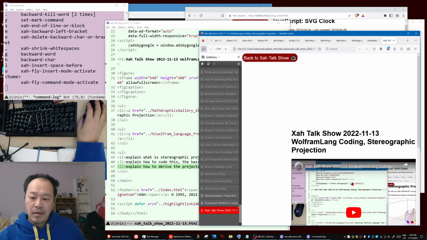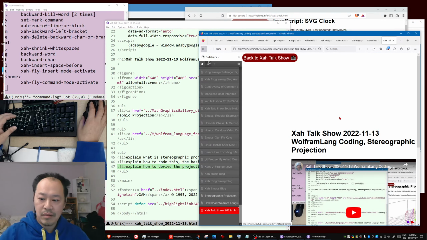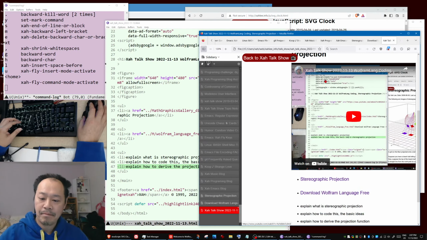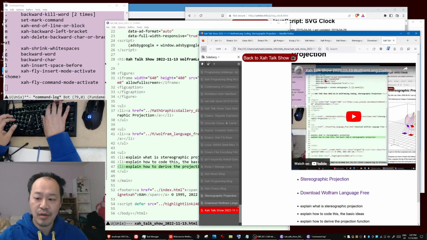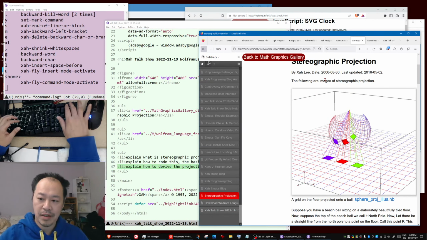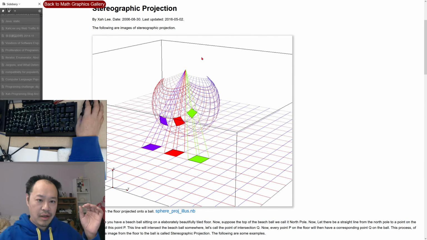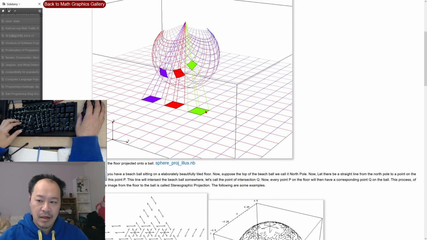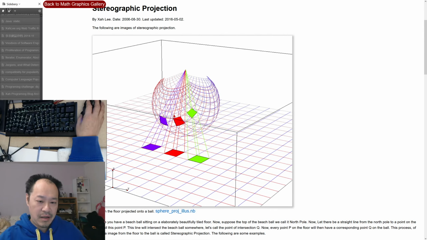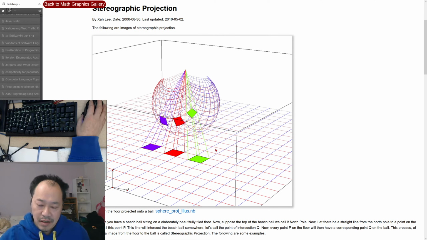Okay, so you know, it's pretty easy actually. So all you need, let me explain. So stereographic projection, I wrote this in Mathematica in Wolfram language like 15 years ago in 2006. So you can see, let me explain what this is. Okay, stereographic projection. It's just a projection.